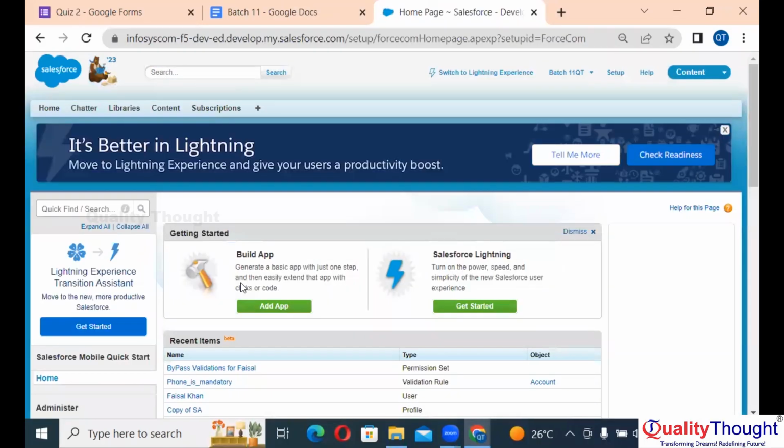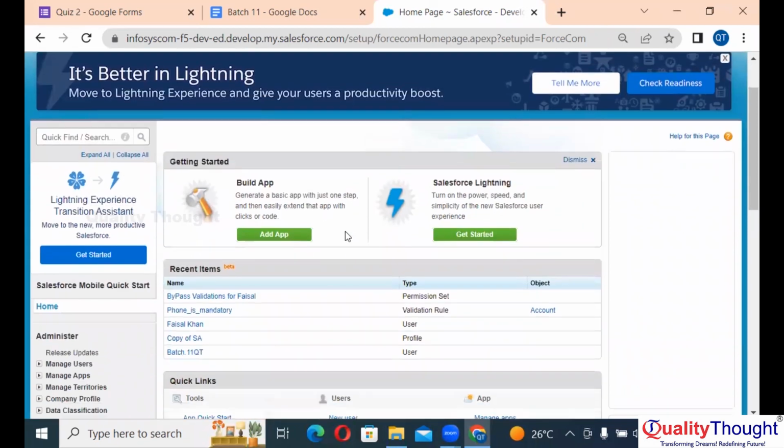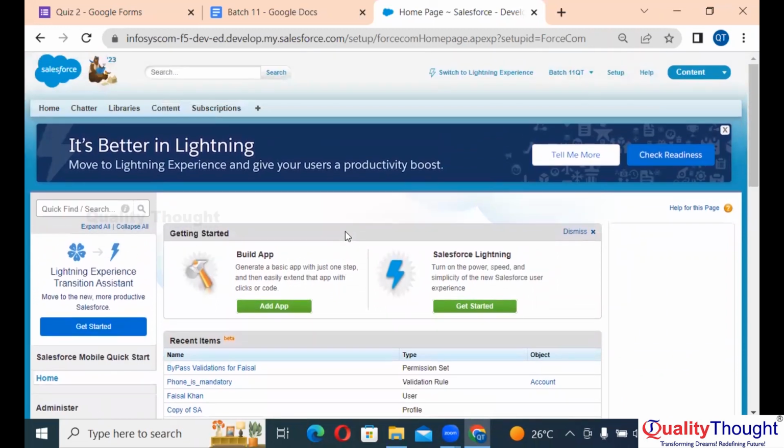I believe everyone has this access to get into the org, right? I believe everyone is thorough with the credentials. Fine. So let's see something new.